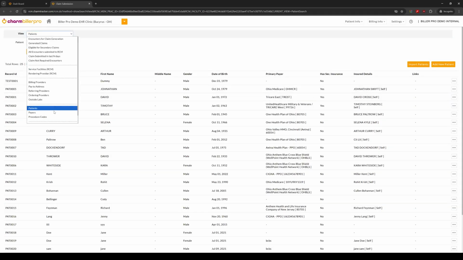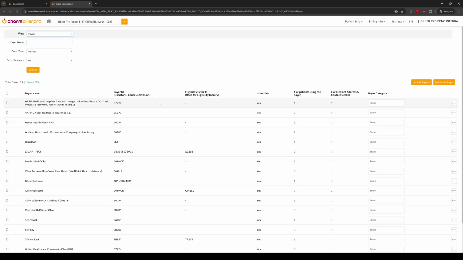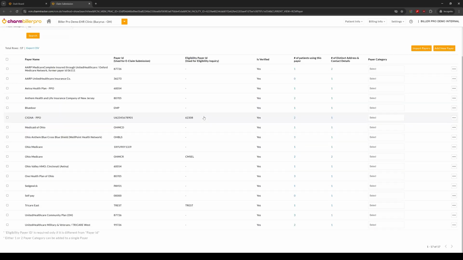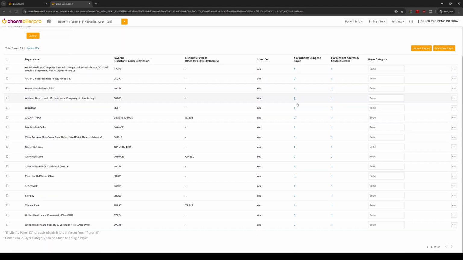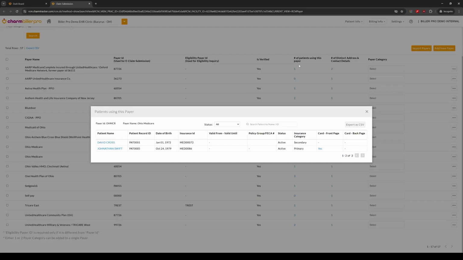So similarly to the patient list, we also have a payers list. This is where you can set up your payers in advance, including their payer IDs, and you can also use this section to monitor which patients have which insurance. So if you click on one of these numbers under the number of patients using this payer, you can get a list of which patients have that.